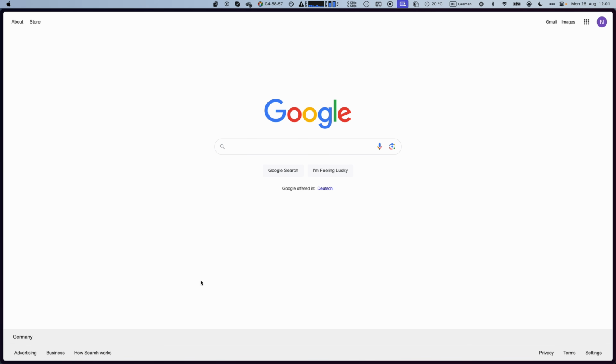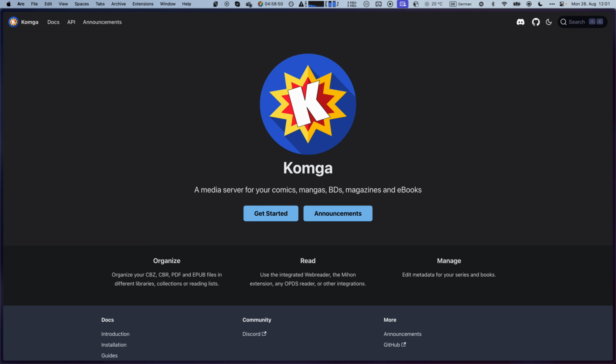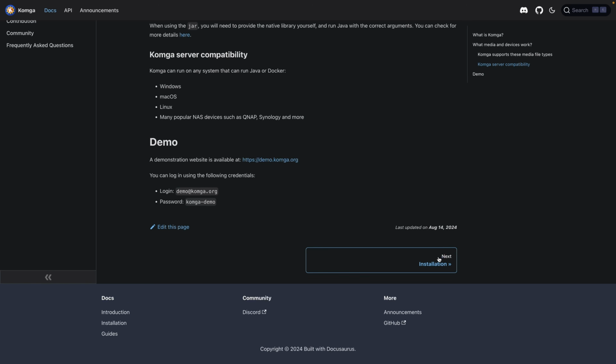Alright, so to get started, we're going to be installing an application called Komga. So in order to get started on this and have all the commands that you need, you're going to need to head over to a site called komga.org. And this will contain all the docs when you click on Get Started.